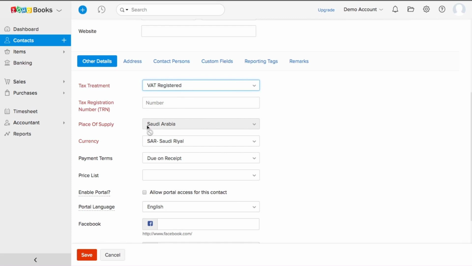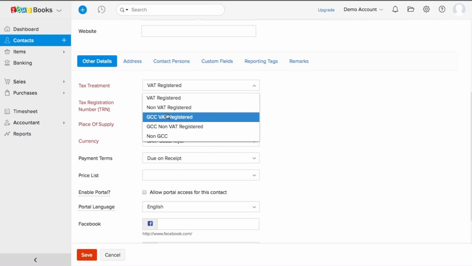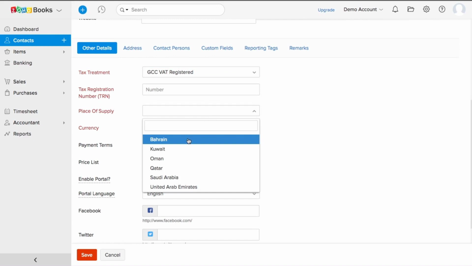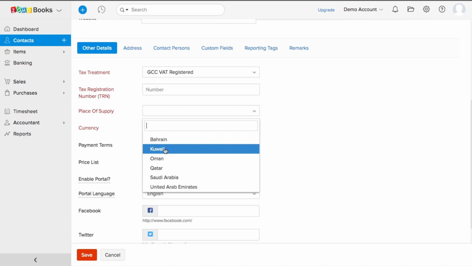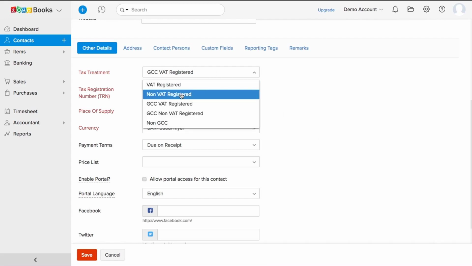The system is understanding that he's located in Saudi, and the business transaction and the place of supply is within Saudi. Now, if he's outside Saudi and from some other part of GCC, what I have to do is just click on GCC VAT registered, and now this time the software will prompt me. So Books will prompt me with a bunch of options from the rest of GCC, like what you see on the screen here. It's pretty neat, and it's really important because at the time of filing VAT returns, the specific place of supply and the tax registration number of not just you but your customer as well becomes very important.